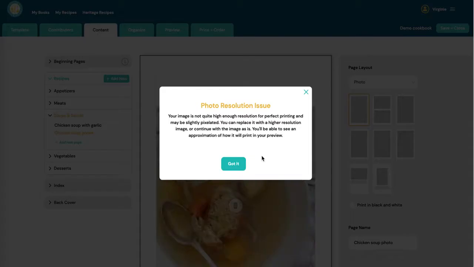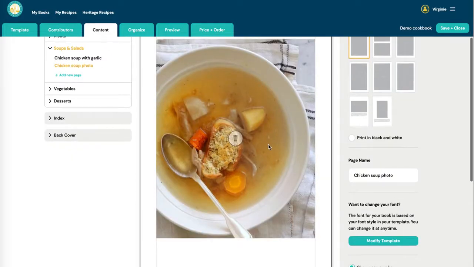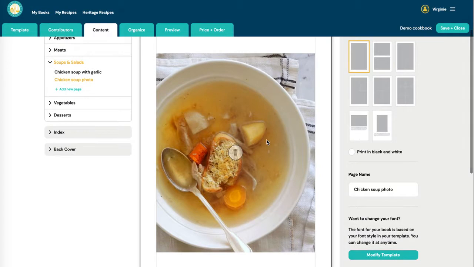This one. If you get a photo resolution message, you can click to acknowledge that you understand it and you accept the photo the way it is. You can get a sense of how pixelated the photo will be just by looking at it on the screen. If it looks pretty clear to you, it will print pretty clear. If it looks very pixelated, it will print pixelated.